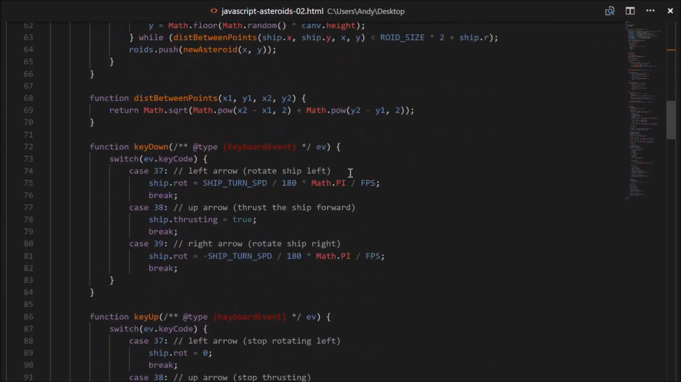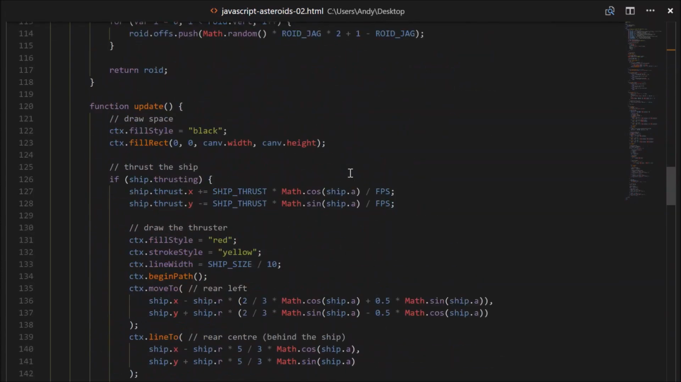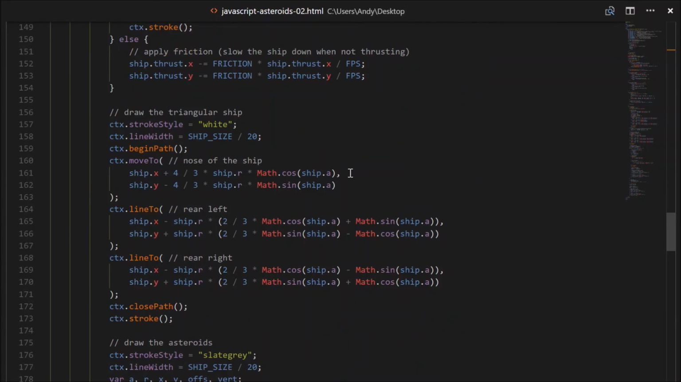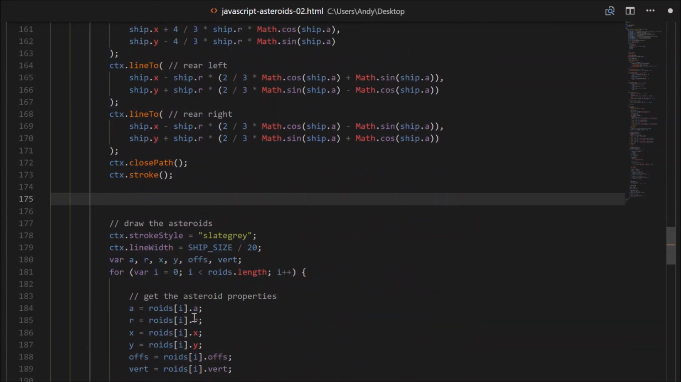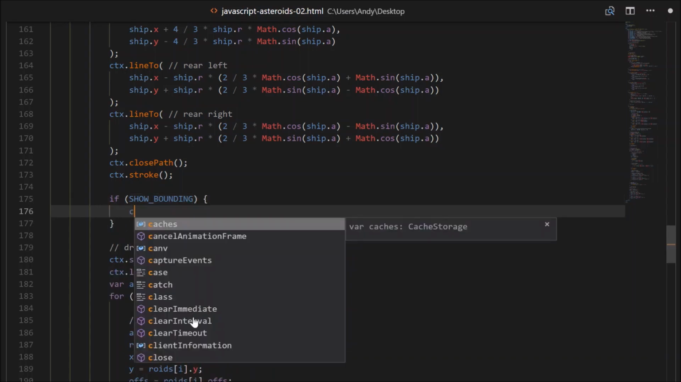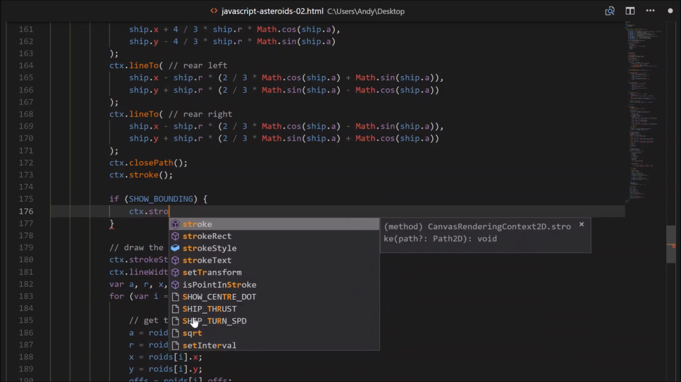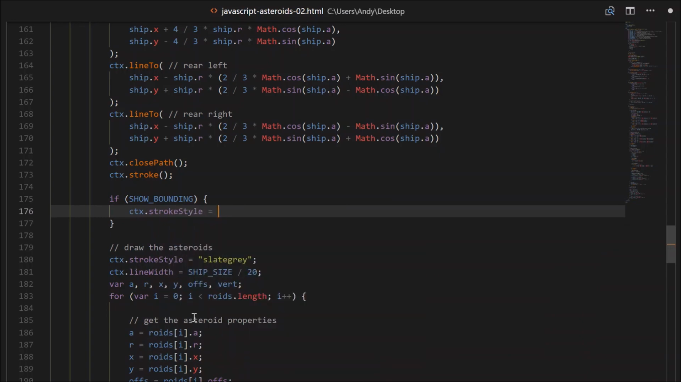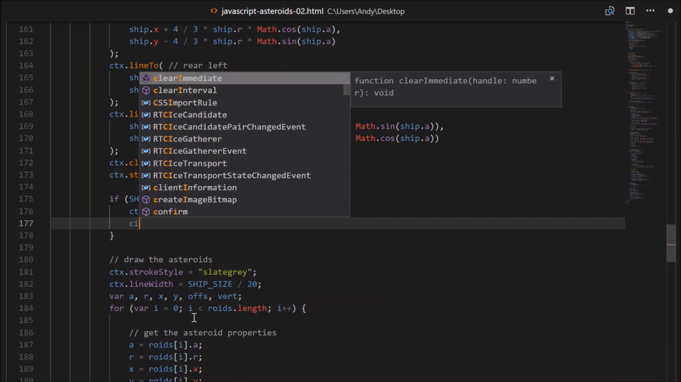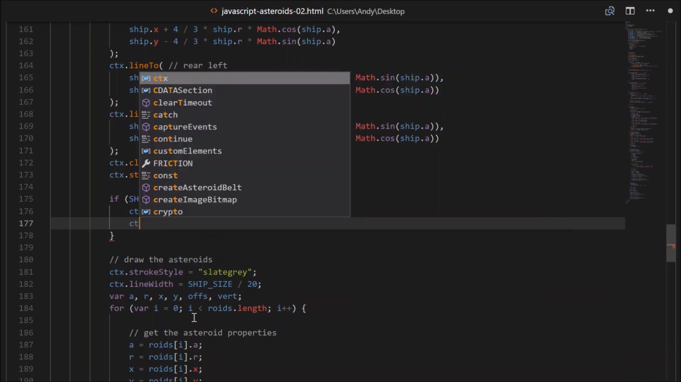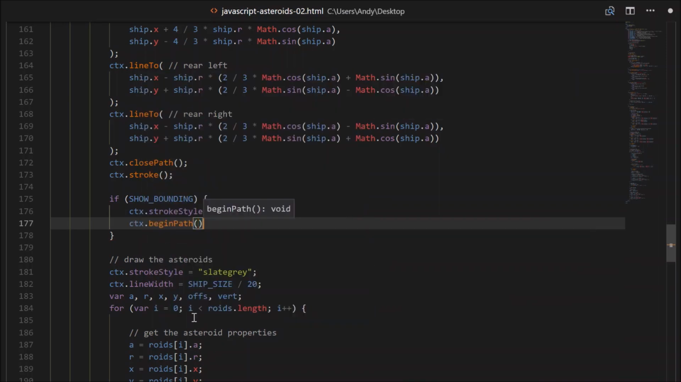So let's draw our circle down in the update function where we draw our ship. So draw the triangular ship. Just after we do that, we will say if show bounding. So if our bounding flag is on, we want to set the color. So the stroke style will equal, say, lime. Pick a color that stands out. We want to begin a path because that's how we do a circle.